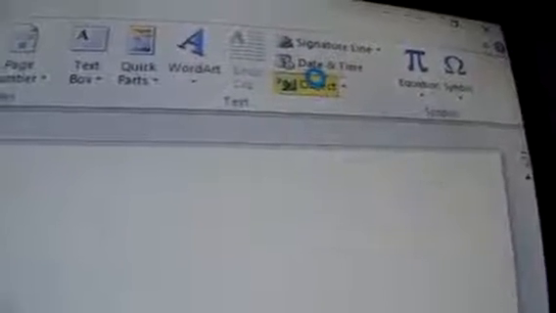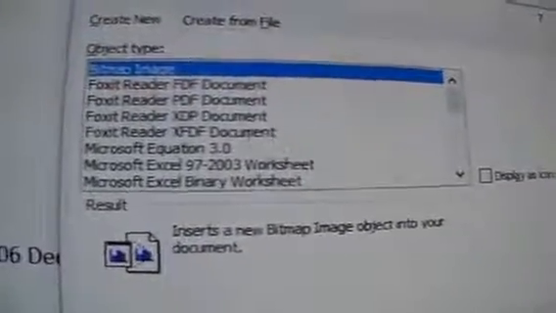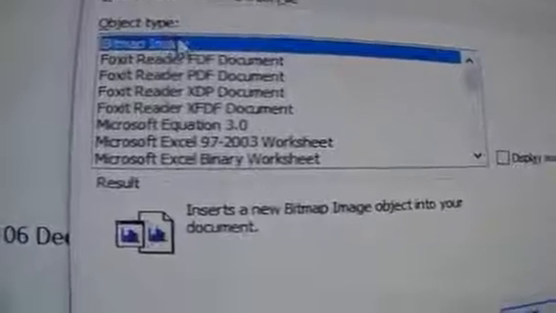Then the last point on this group called text is the object. There are certain things that you have to draw. So drawings and painting, you do it from the object. Whatever you draw from there will be attached to the document. So click from that point. Again, this is going to show, this has popped up. Then you choose what you call bitmap image, which is already selected.